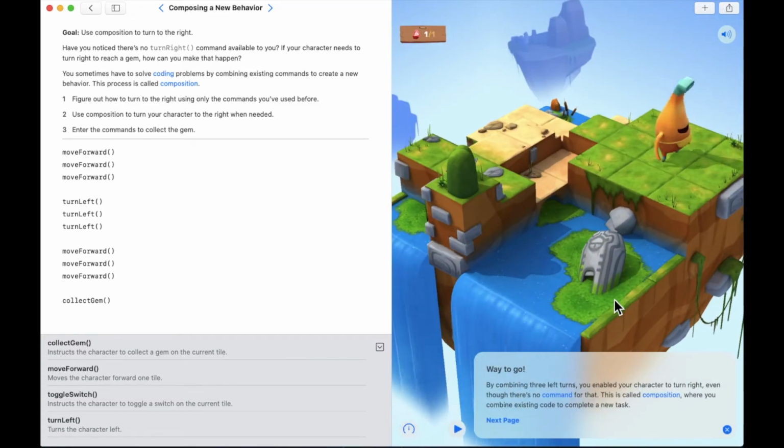Yippee, folks! We combined 3 left turns to let Byte turn right, even though there's no command for it. And this is called composition. So let's move on to the next challenge.